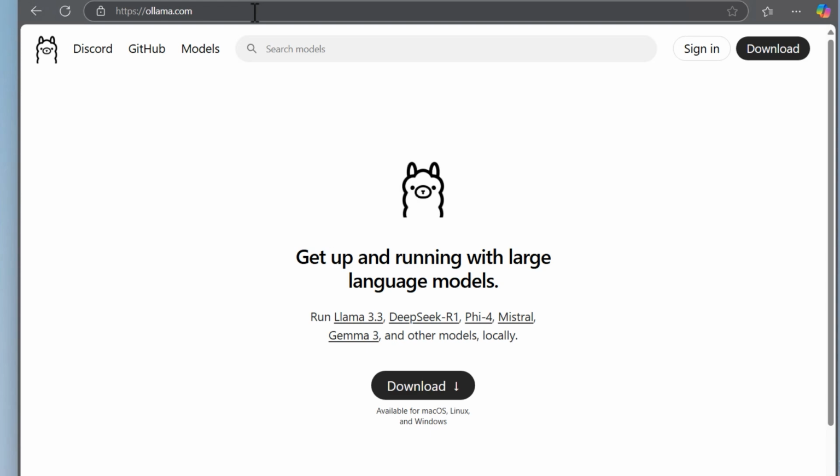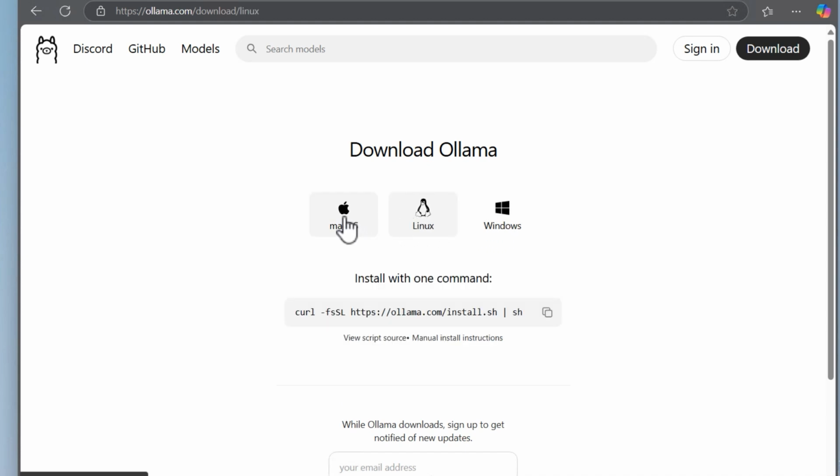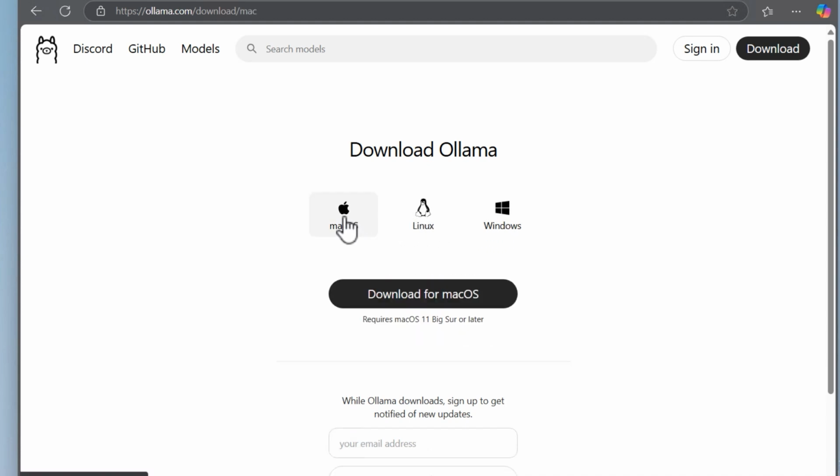So you can go to the download page, and from there we can choose which kind of download package we want to install. So click on the download, and here based on your OS you can choose either Windows, Linux, or Mac OS. For this tutorial, I'm going to choose Windows and click on download.